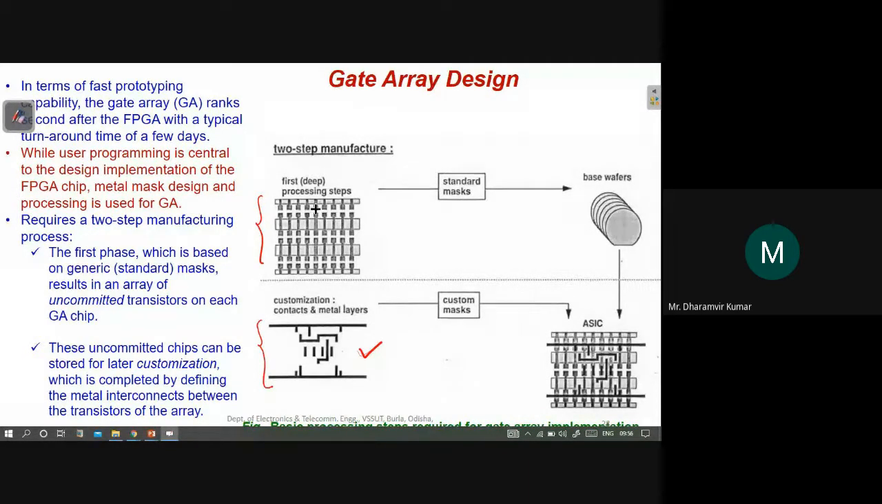So the first phase, which is based on a generic standard mask, results in an array of uncommitted transistors. So these are actually uncommitted transistors. And these uncommitted chips can be stored for later customization, which is completed by defining the metal interconnects between the transistors of the array. And these are the metal layers or metal interconnections, which are to be defined by the user.